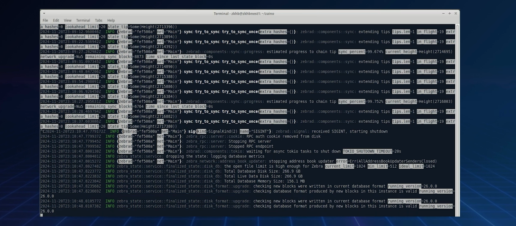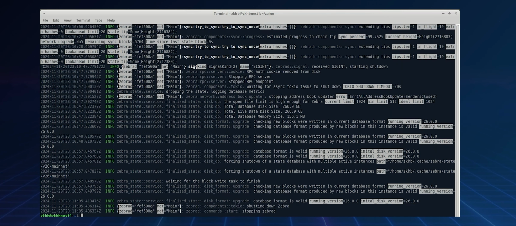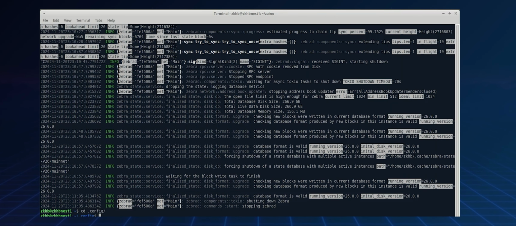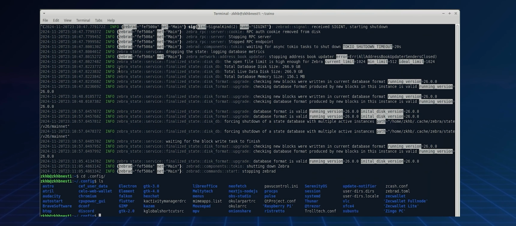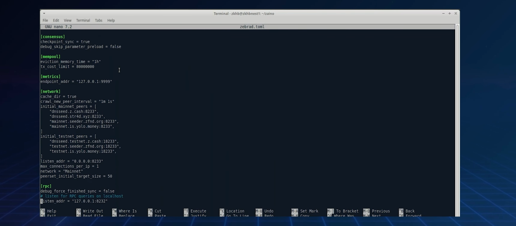And once this is stopped, we will go into where our zebrad toml file is saved and change that config. I believe it's in the .config folder, which is hidden in most Linux distros. And yeah, there it is, zebrad.toml. And there should be an RPC section down where we can modify, yeah, right here.